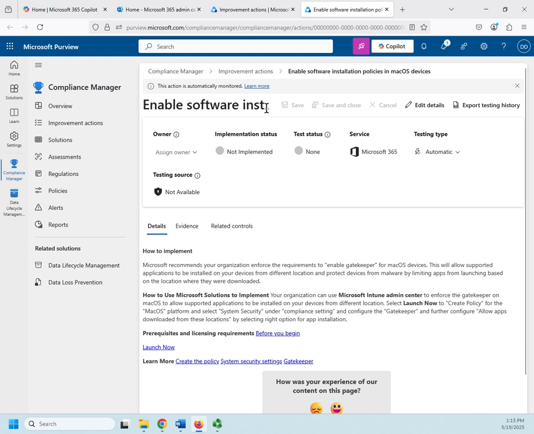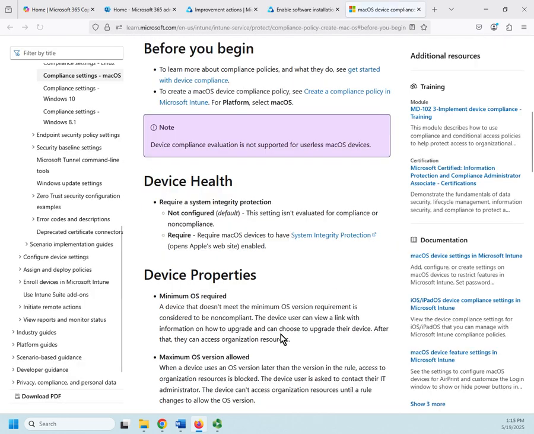our enable software installation. This is similar to what we had in the security center. Details, evidence, related controls, how to implement this, how to use a Microsoft solution to implement, any prerequisites or license requirements to do this, and then this will launch our tool to go do it. So this is really similar, not exactly the same, but really similar to what we looked at with security. If I want to look at prerequisites and licensing requirements, I click here, and it pops up this page. This is what I'm going to need for it.